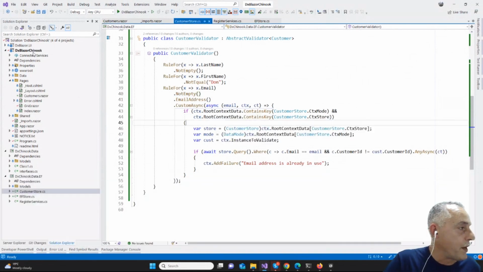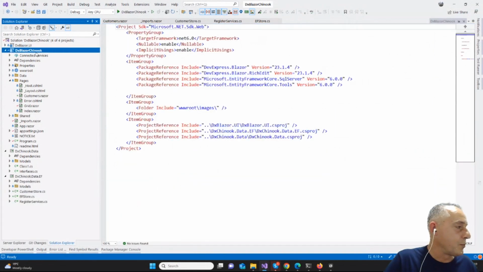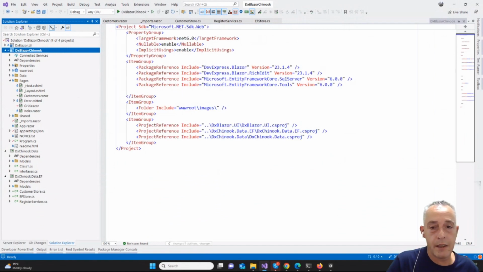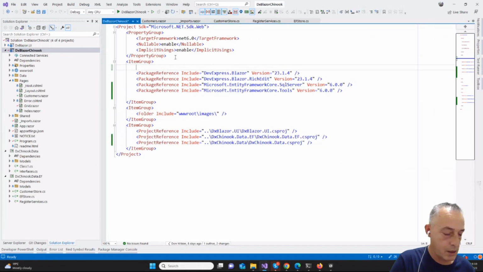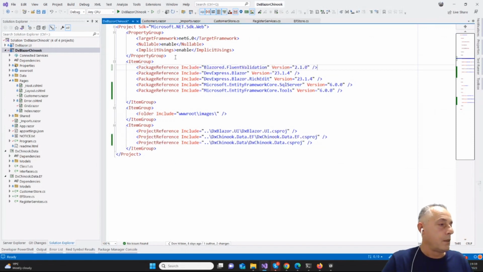So for that, I will go to my application and I will add an extra package, which is called Blazor Fluent Validator. And you can find that on NuGet, but I will do it the quick way, and I will just insert it here. So with this in place, we can actually set it up quite fast.